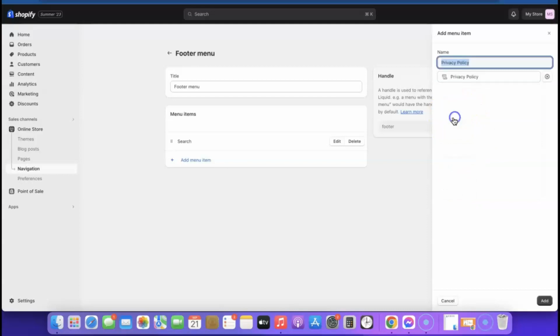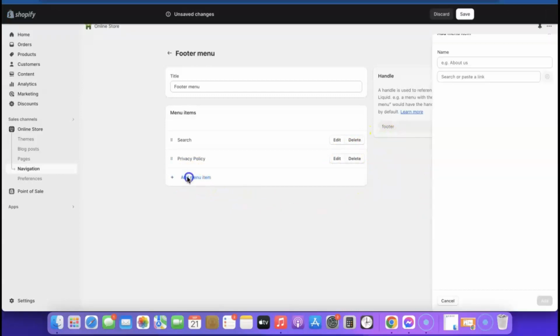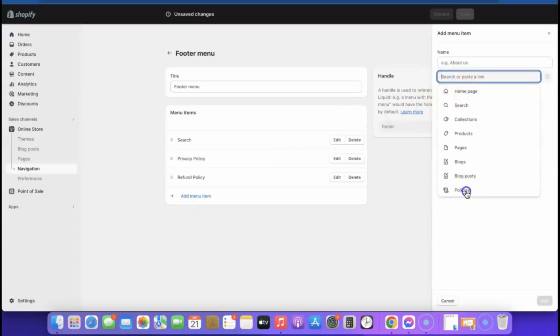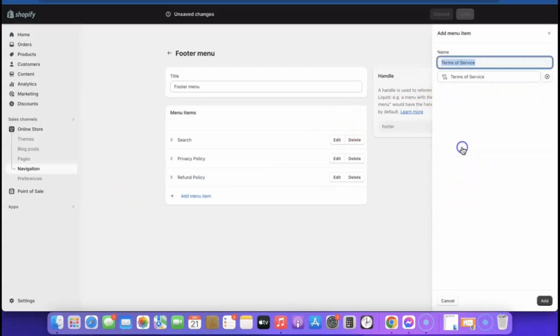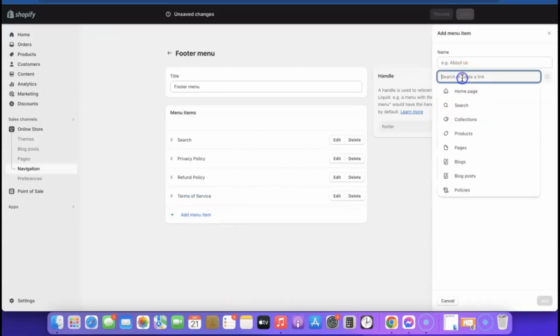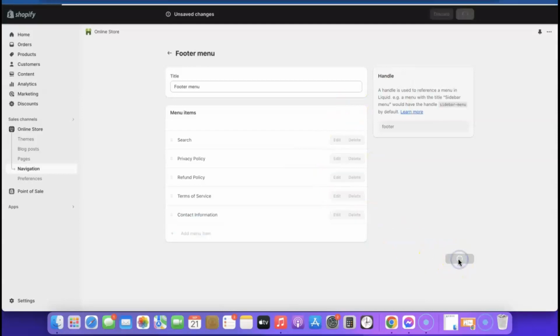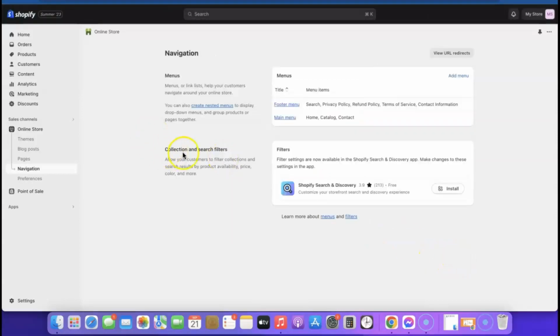So click on privacy policy. Click on add. Then again, come over here, click on add menu again, then search for policy, click on policy, then add a refund policy, then click add again. Click on add menu again, go to policy again, then click on terms of service, then click on add again. Make sure you add all the necessary things there. You can also add your contact information, then click on add again. Then after that, all you simply need to do is click on save menu.